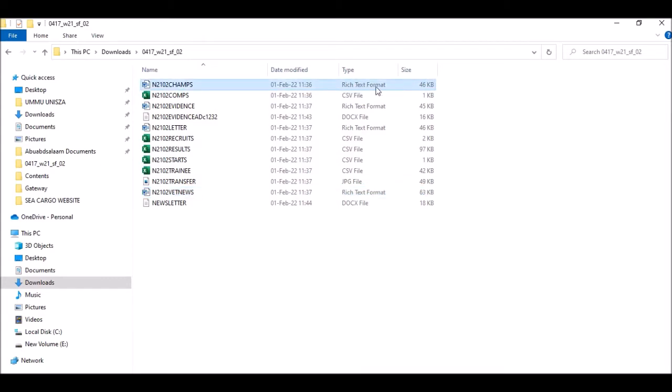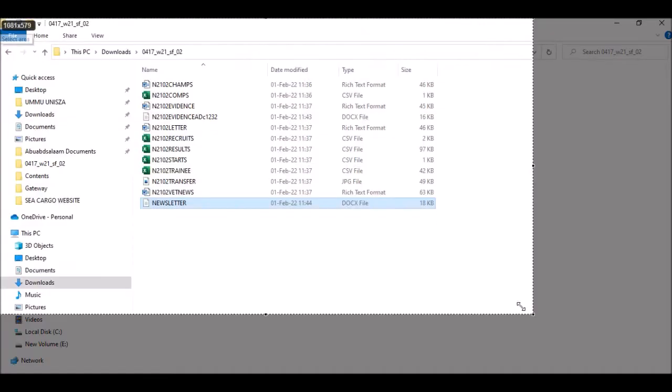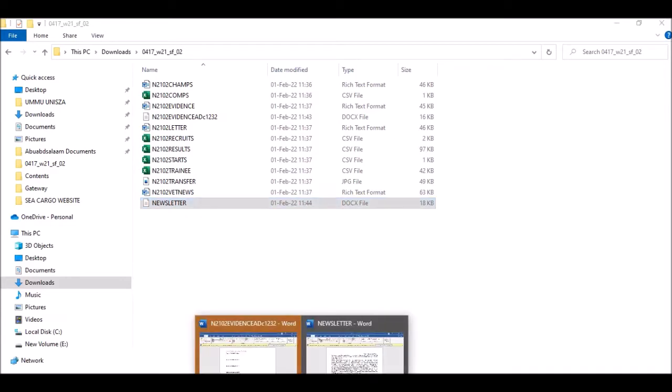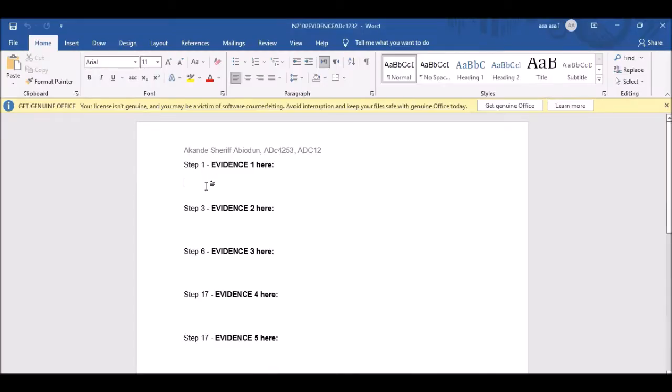Some of it is RTF, rich text format, and you will see this one is a Word document, right? Docs. Now they want you to show this newsletter in the format of the software that we are using. So you just need to screenshot. You can just press print screen on your computer. You click on it, then you come to your evidence file and you put it there.